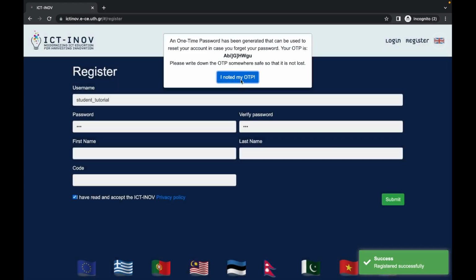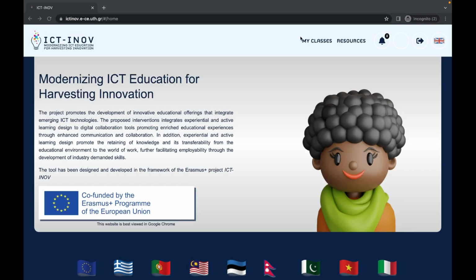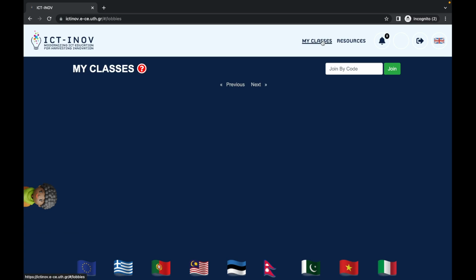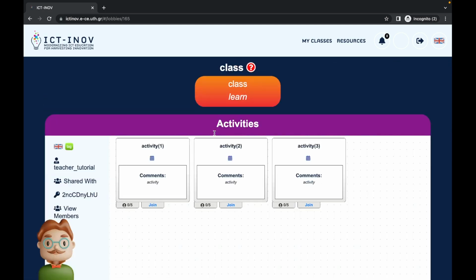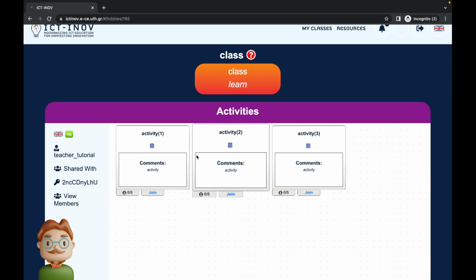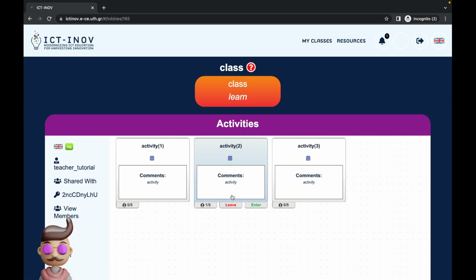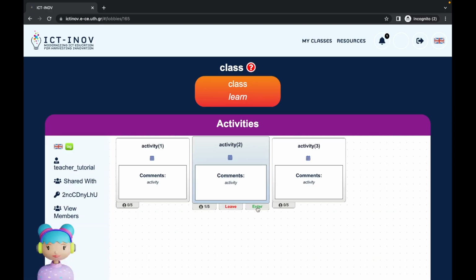Note the OTP. After logging in, click on My Classes and add the teacher's code and click Join. Enter the class. To enroll in an activity, click Join. After doing that, we can see two options, Leave and Enter. Click Enter.